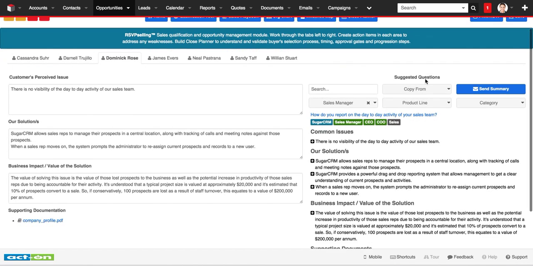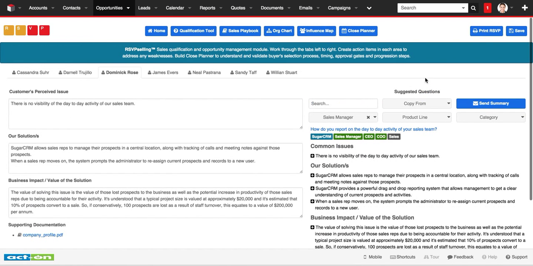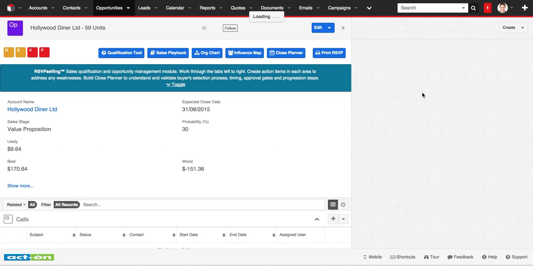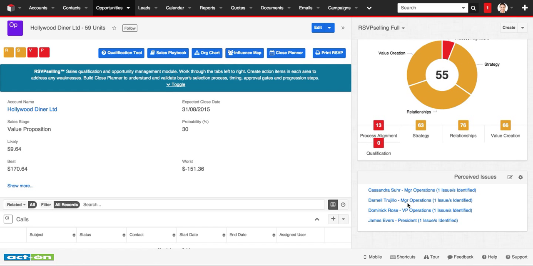Now I've actually saved that already, so I'm going to shoot back to my opportunity and show where that appears against the opportunity, because obviously we don't necessarily want to go into the full playbook to see this information. We want to be able to see the key issues identified against the opportunity. So if I go back to the opportunity here, we can see we have a perceived issues dashlet. A bit of a formatting issue there, but we'll sort that out. Beta edition of course, and we can see that we have each of our contacts.